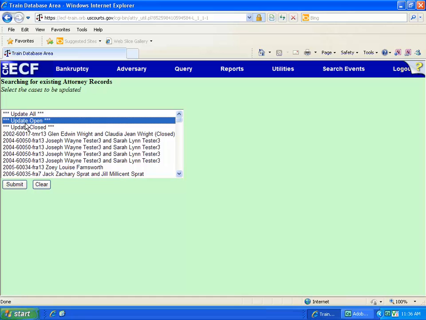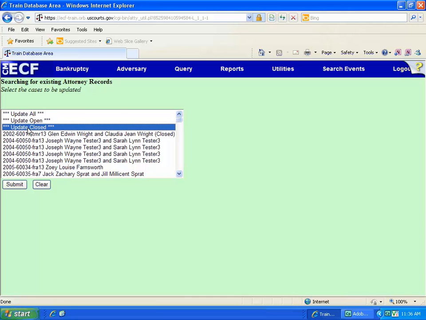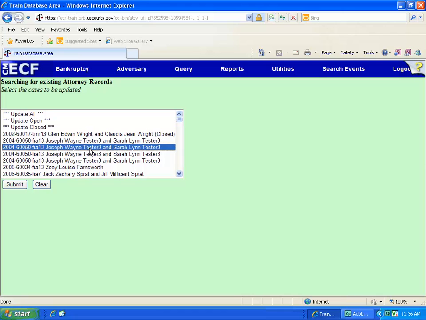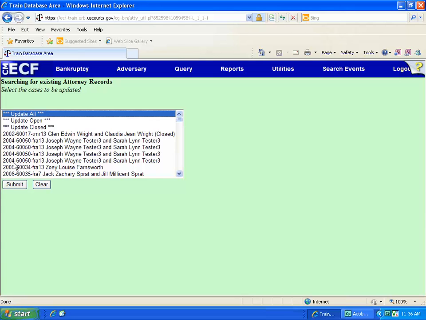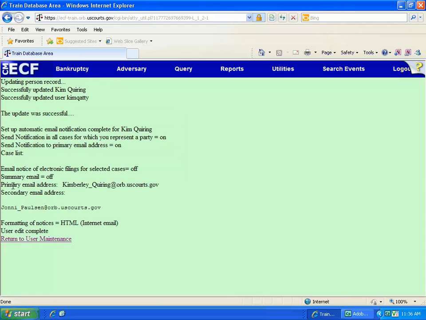To have the changes saved to only closed cases, select Update Closed before clicking Submit. To have changes saved to specific cases only, select those cases before clicking Submit. We will keep the default selection and click Submit. The updated information will display. If further updates are needed, click Return to User Maintenance.